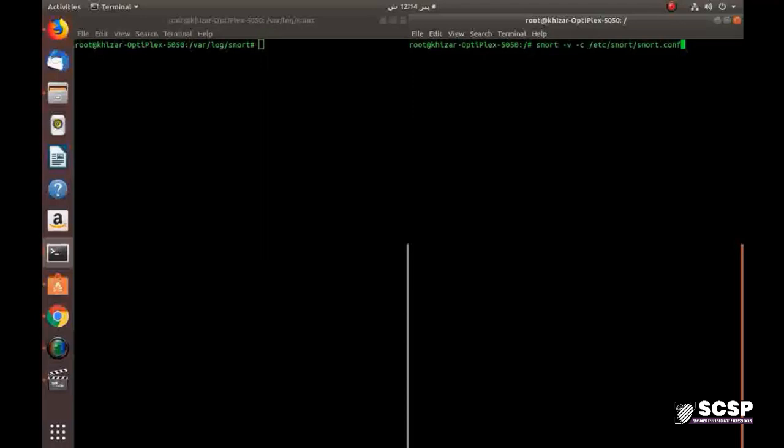So let's begin. We have two terminals on the right. I'm going to be running Snort with the command that you see on the top. The -v flag stands for verbose, and -c is where I'm giving it the Snort config file, as you can see. And on the left, I have /var/log/snort. I'm in the Snort directory. So let's begin.